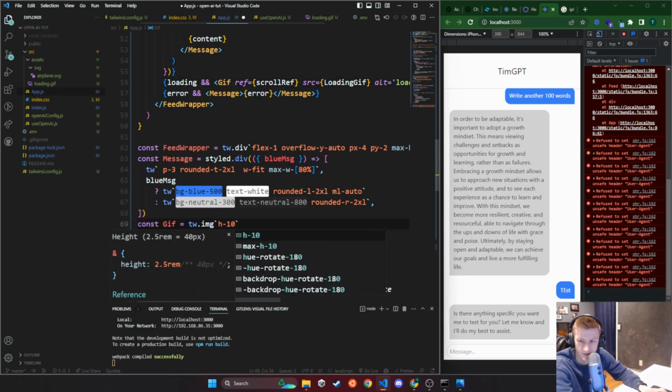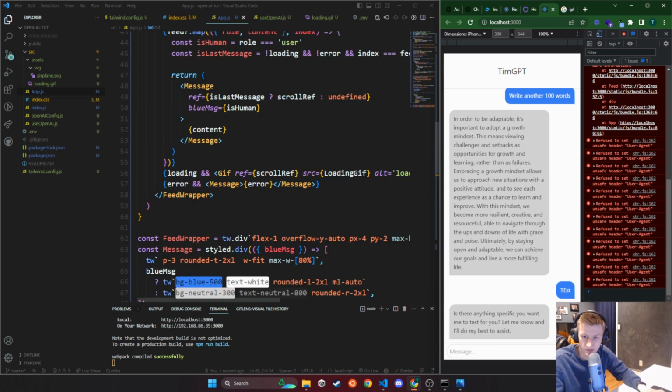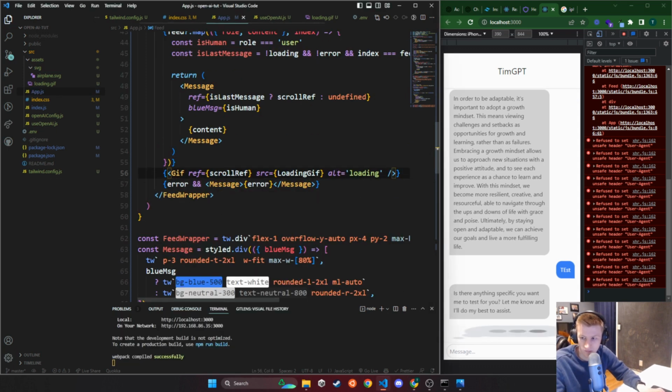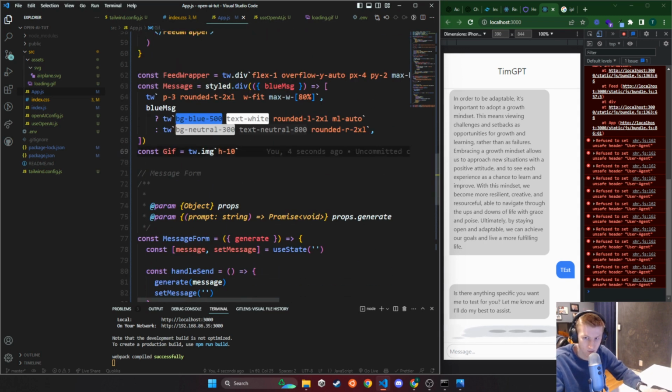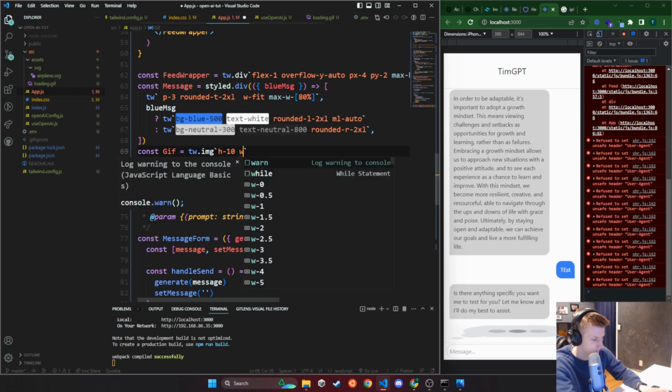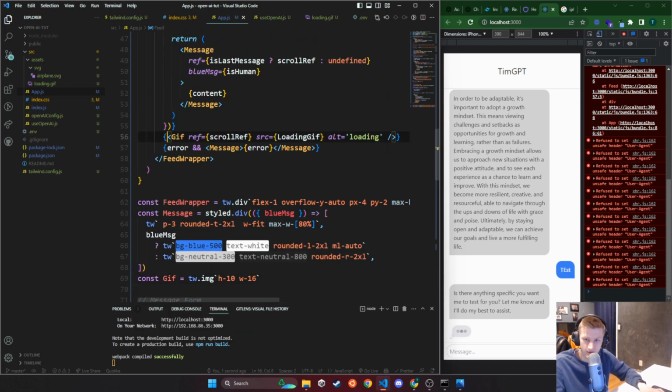Height of 10 or something. Yeah, let's try that. And what we'll actually do is just say, okay, height of 10, and then we need to give it a width of 16 or something. Yeah, buddy. We'll take that. That's good enough. That's definitely good enough.